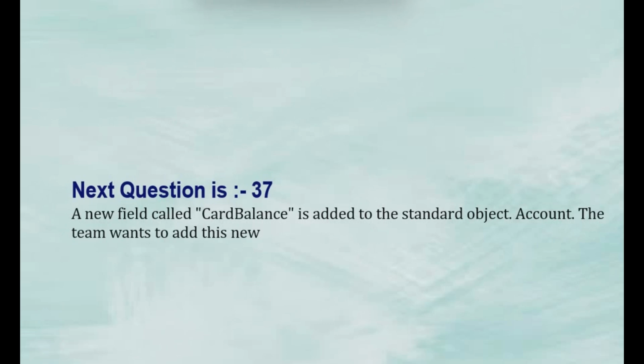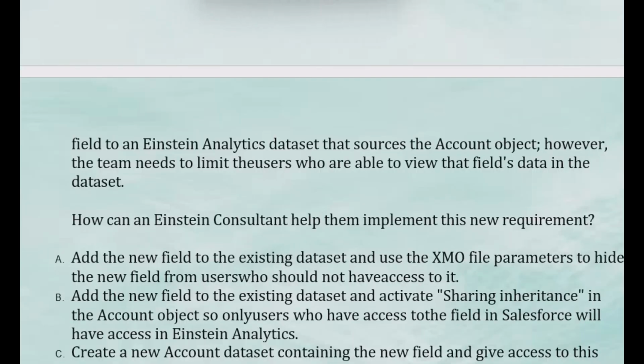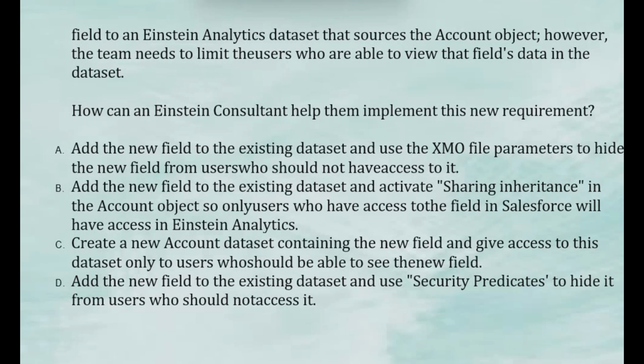Question is, a new field called card balance is added to the standard object account. The team wants to add this new field to an Einstein Analytics dataset that sources the account object. However, the team needs to limit the users who are able to view that field's data in the dataset. How can an Einstein consultant help them implement this new requirement? Option A, add the new field to the existing dataset and use the XML file parameters to hide the new field from users who should not have access to it.